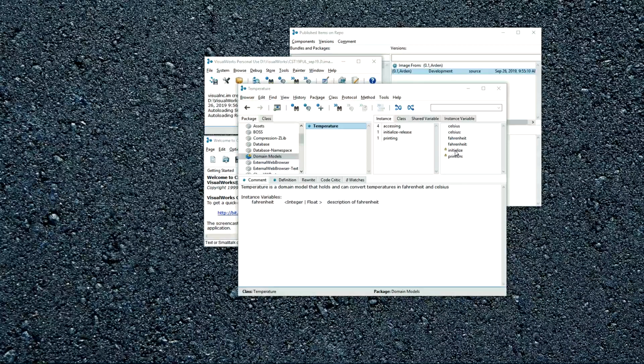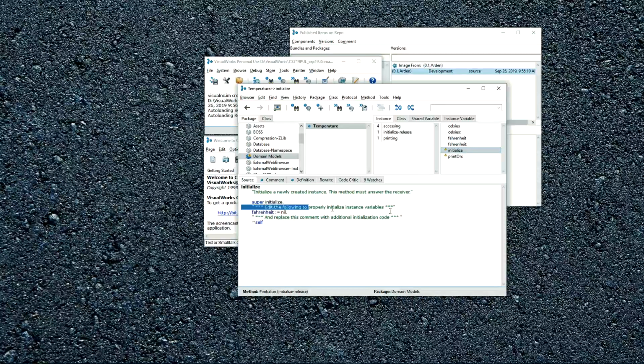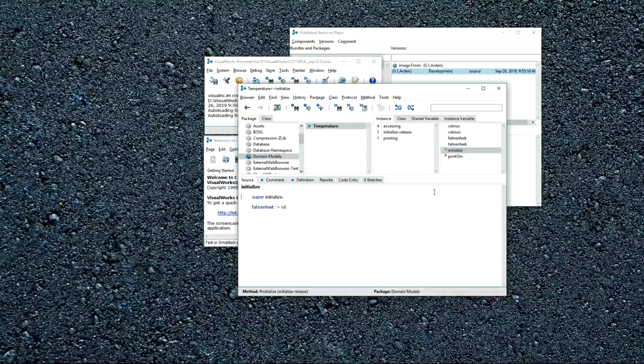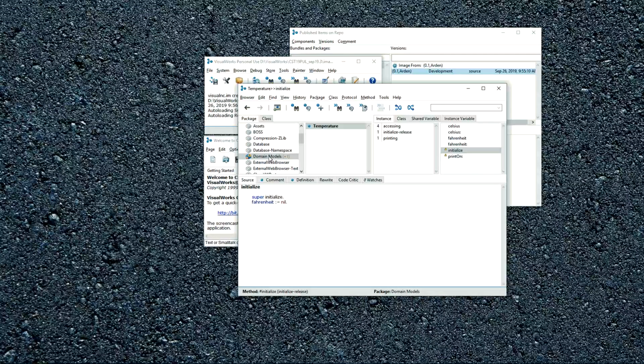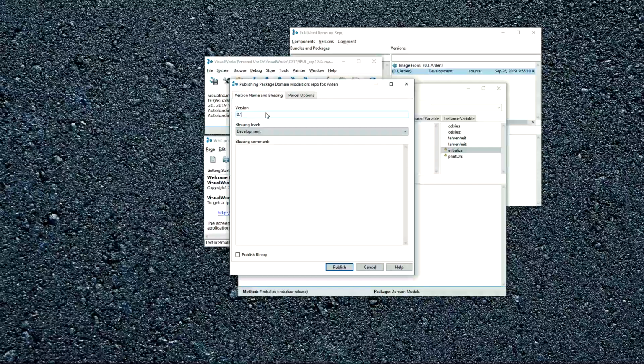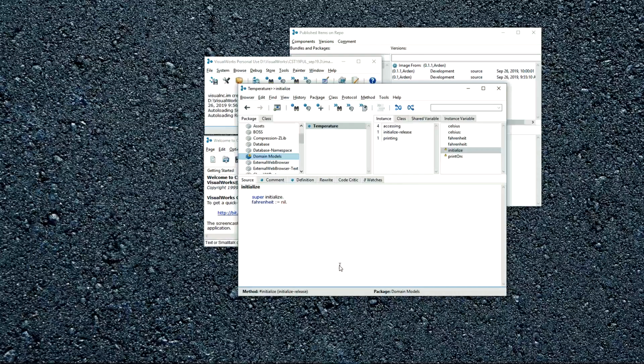Let's go ahead and make some minor changes. Let's go to the initialize method. I'll get rid of some of the basic comments here that are not needed. I will save this. Now I'm going to come back here. Notice what it shows me right here. I have one method that's changed, or one change. Let's publish this. 0.2, or I can go 0.1.1, and next time it'll be 0.1.2. It will automatically update or increment that number. Let's go ahead and publish that.